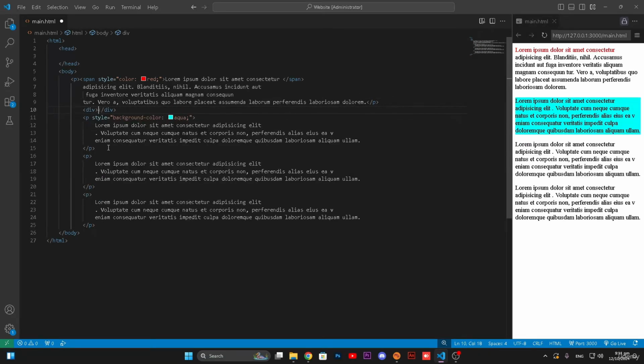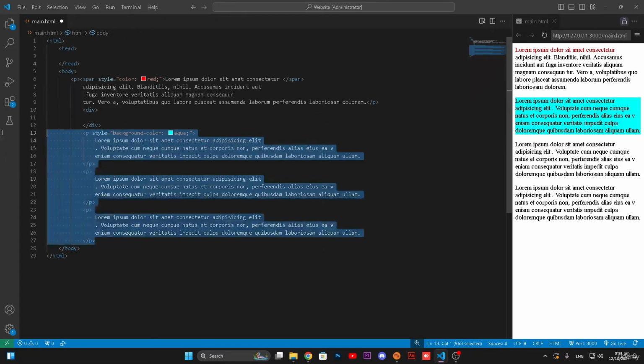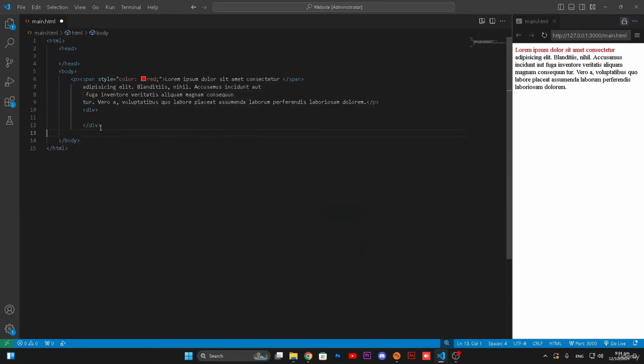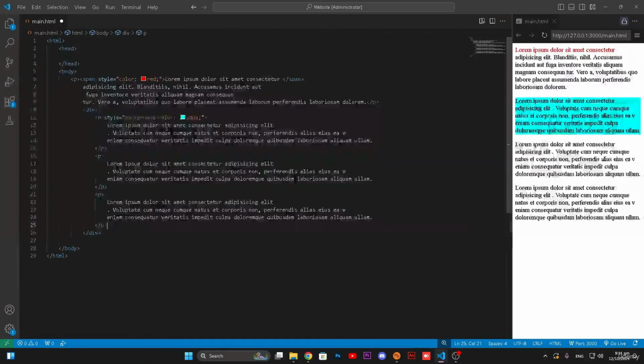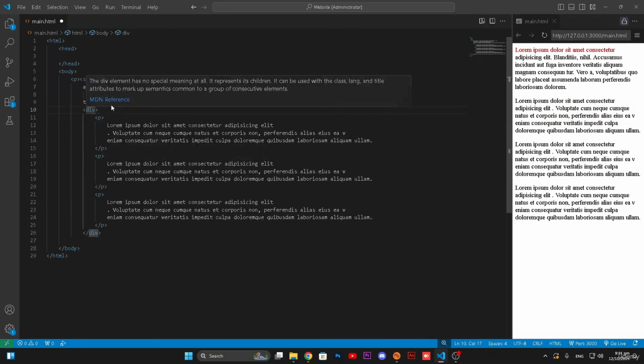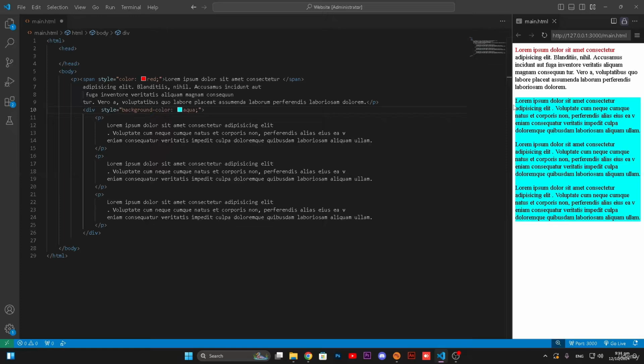But I can do a simpler thing: just call a div, and inside the div put my paragraphs. Now I can simply change the style of the div like this. Now all of these paragraphs have the new background.